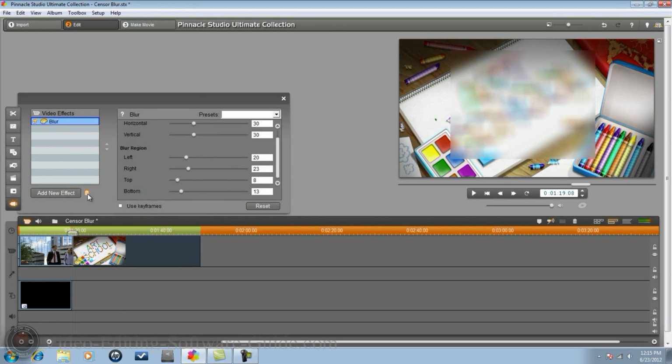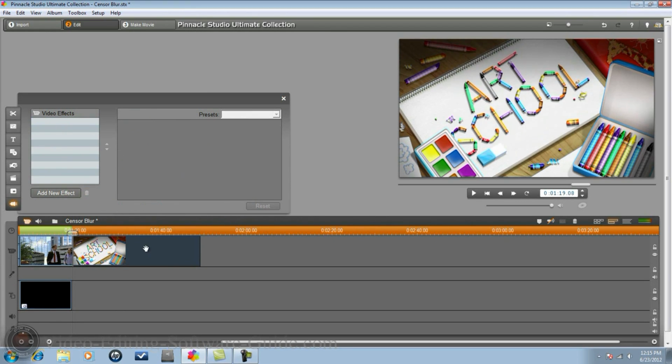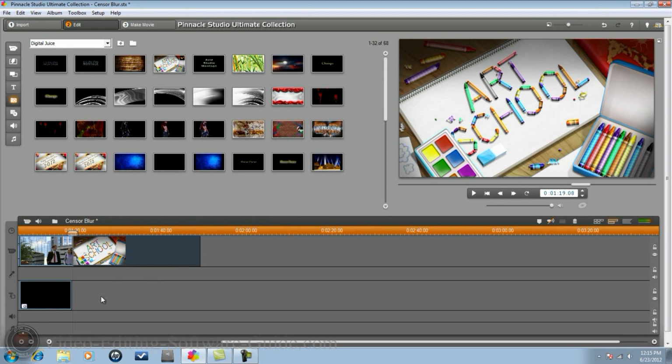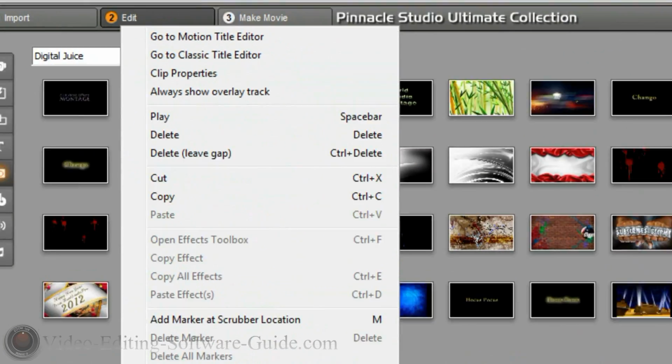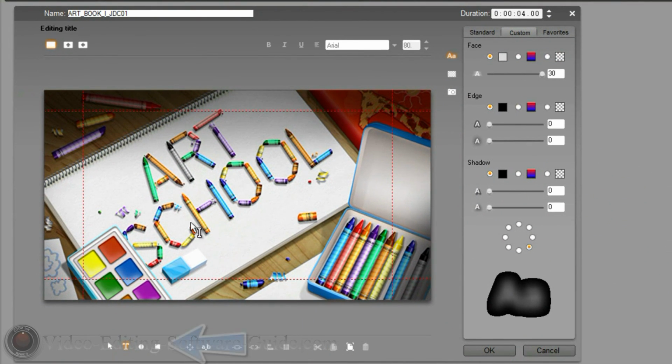So what I'm going to do is I'm going to trash this. I don't want it on there. I'm going to close this out. I'm going to actually go ahead and right-click where the scrubber is again. And I'm going to go ahead and go to Classic Title Editor again. Now this time, I'm going to choose the square. And I'm going to bring the square up here where I think I want it to be.